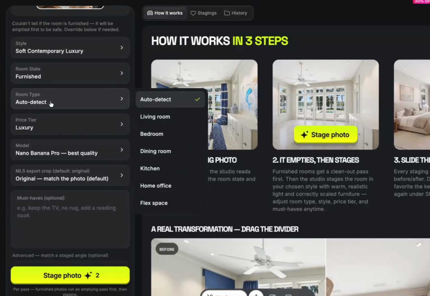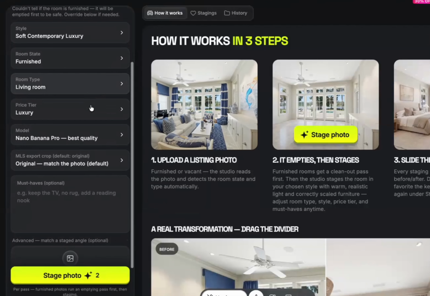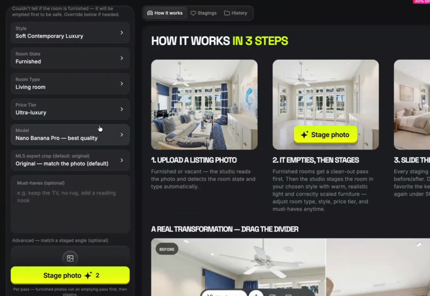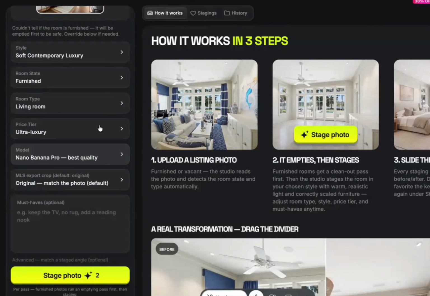I'm going to choose the room type. This is a living room, so I'm going to leave it on that. And then I'm actually going to change the tier here just for fun. I'm going to choose ultra luxury so you can get a vibe for it. We do have 4 options. Honestly, all of the options work very well. It just kind of changes the obtainability of that virtual staging of, how hard is it to actually get there.